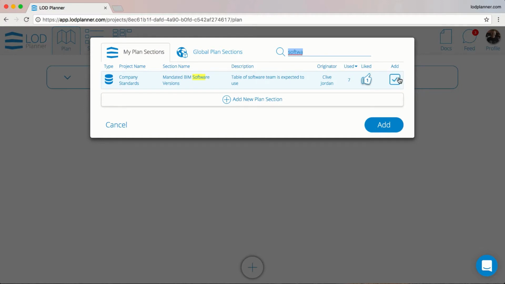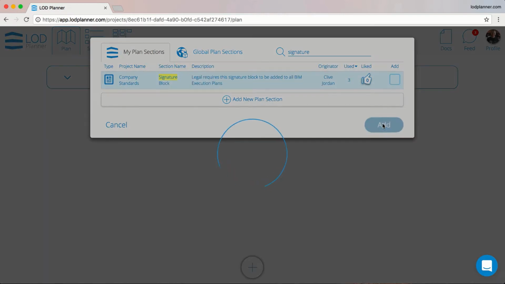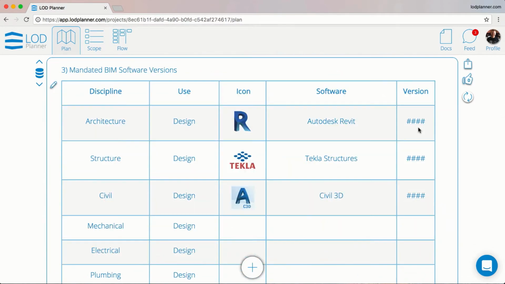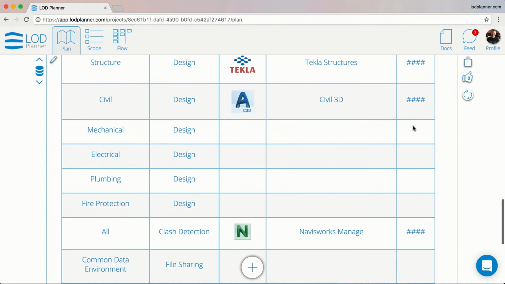For file naming, we like to use the UK's solid PAS 1192 file naming convention, and of course our contracts team requires a signature block to ensure our BIM scopes are approved by all involved. We can edit these sections to make them project specific as required.